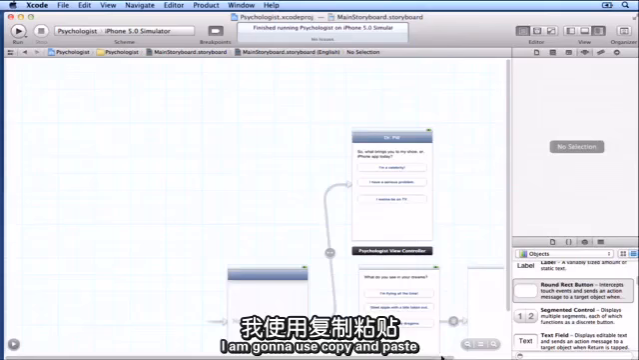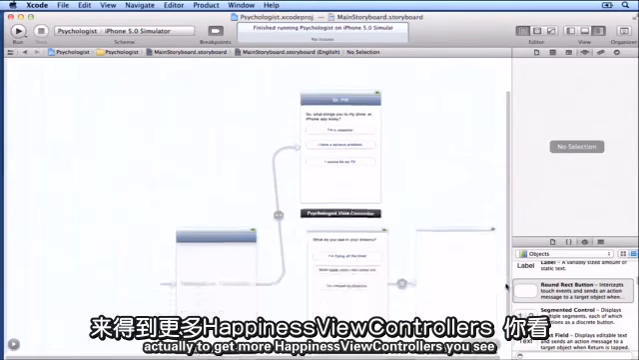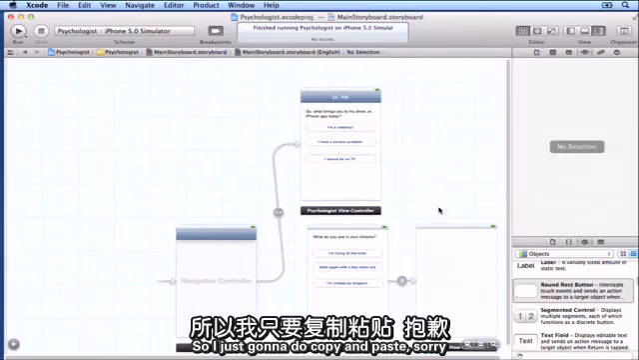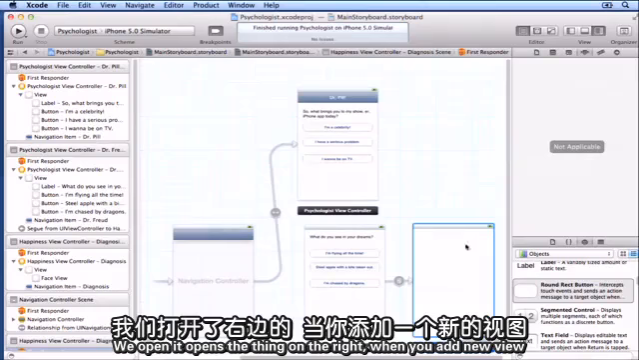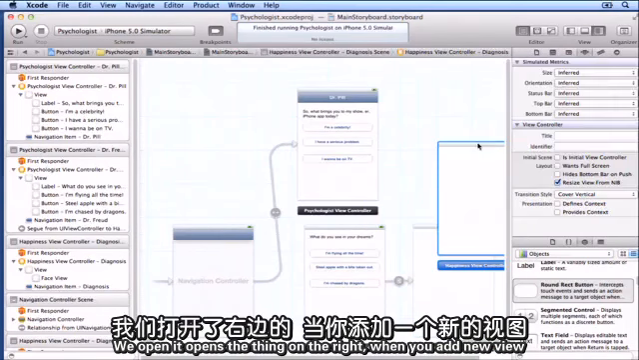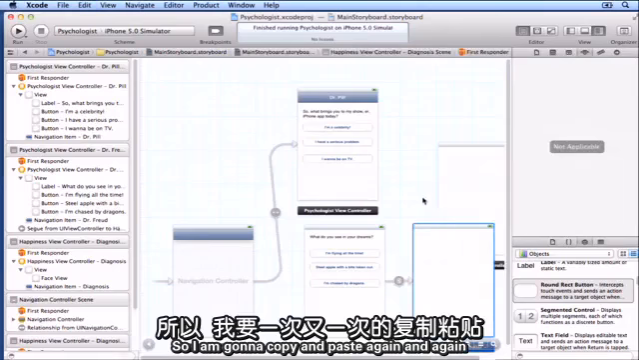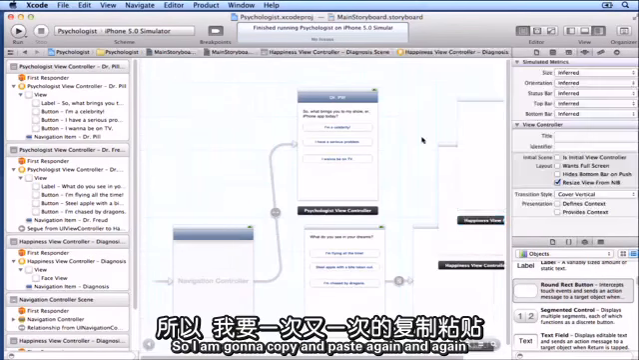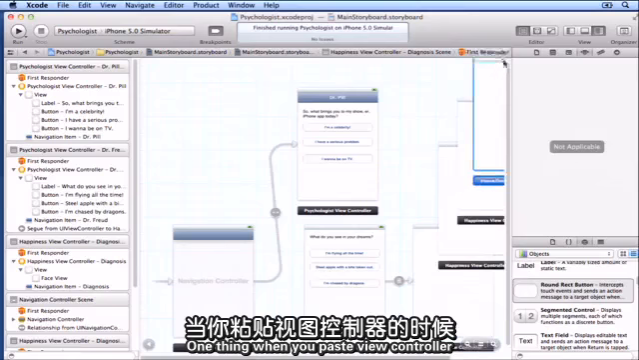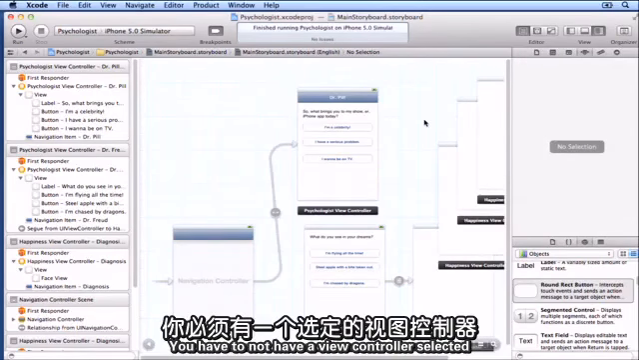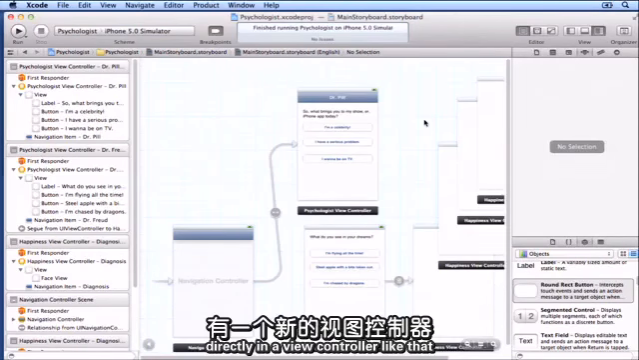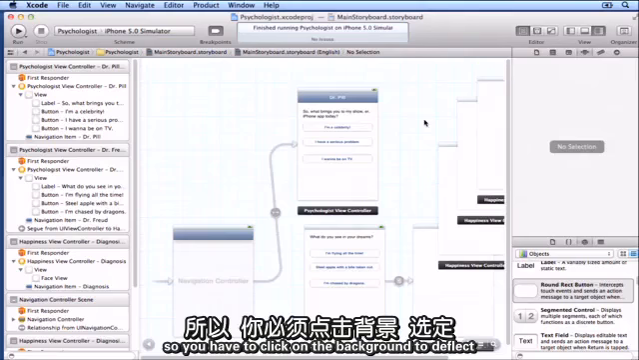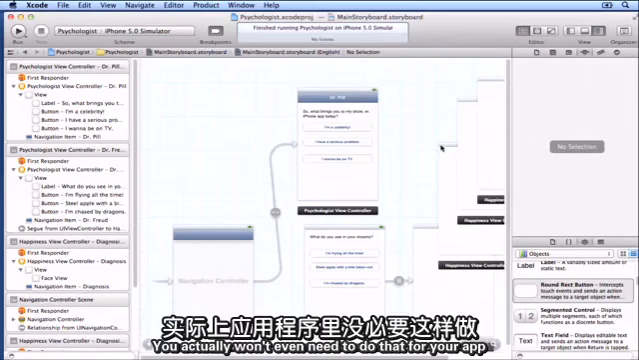I'm going to use copy and paste, actually, to get more happiness view controllers. You see I have them down here. All right, so I'm just going to do copy and paste. Sorry, it opens the thing on the right when you add new view controllers, which is kind of nice. But I need more, so I'm going to copy and paste again and again. One thing when you paste a view controller, you have to not have a view controller selected. Otherwise, it'd be trying to paste it inside the view controller, and you can't have a view controller directly in a view controller like that. So you have to click on the background to deselect and then hit paste. You actually won't even need to do that for your app, but that's OK.